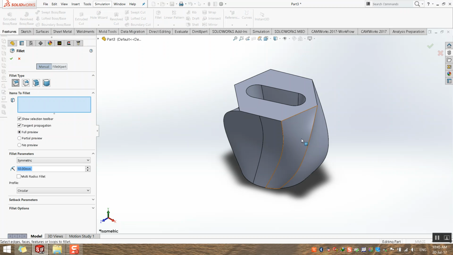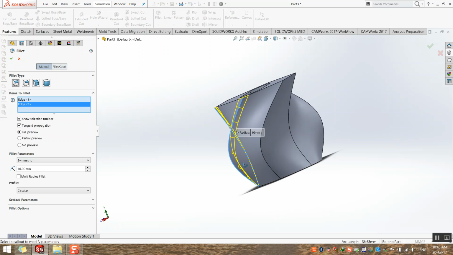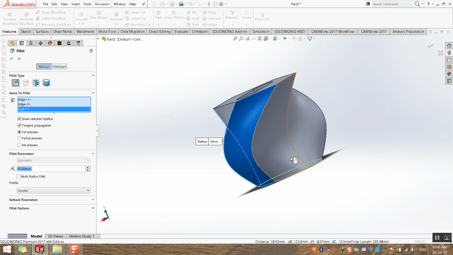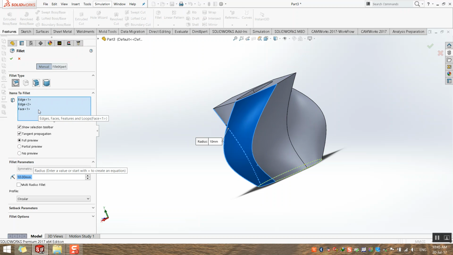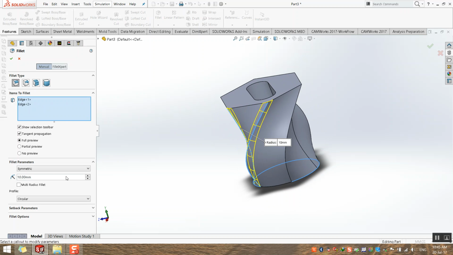Fillet. I need to fillet that. So it's very difficult to fillet it. Use 20.